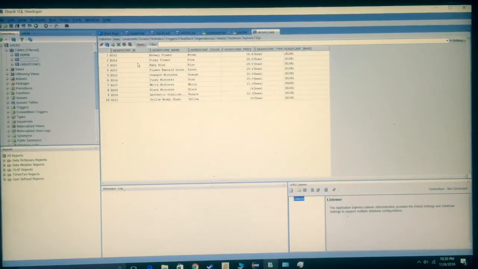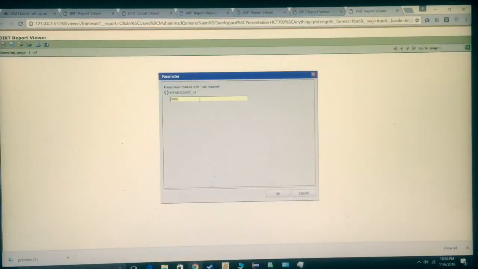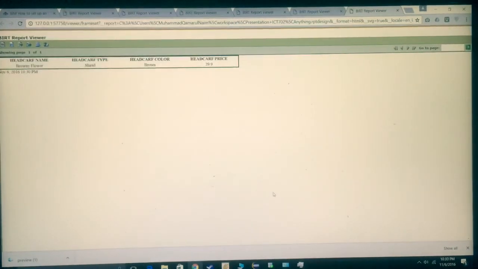details, I'm so sorry, I'm quite nervous here. So the details is H002, the name for the headscarf is brownie flower, the color is brown, price 29.9, and the type is shawl. So if I put H002, the details of that particular thing that I just said will be coming out. See?